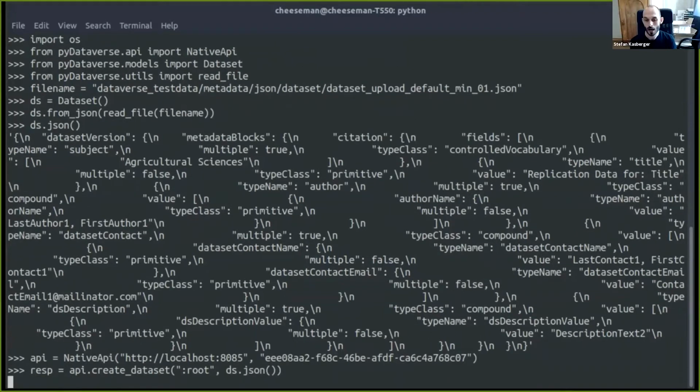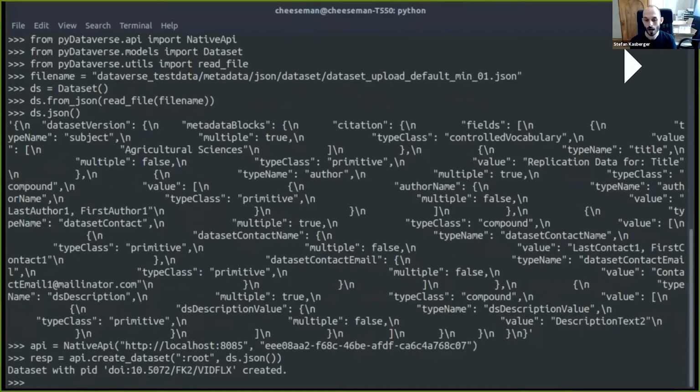And as you see now, you have a dataset created with a PID. And now you can also get the PID and use it to publish the existing data set. So now you published it, you pass the PID and define the release type, and then you see you got a published data set.